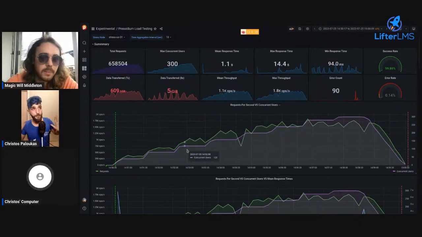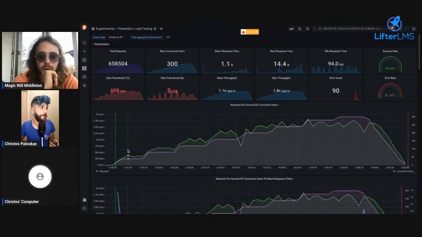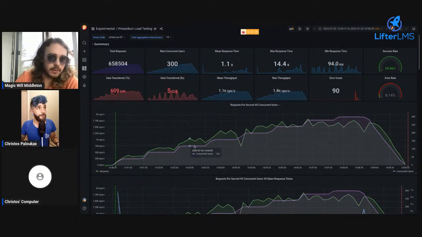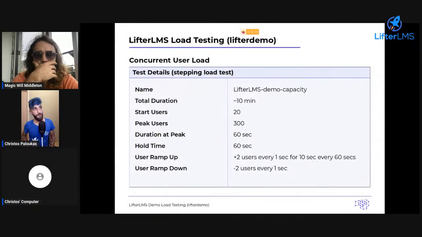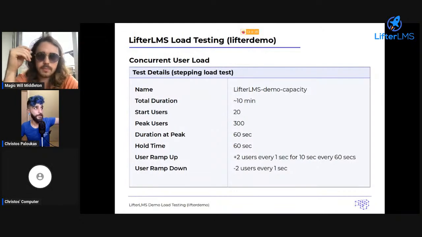This is kind of shorter than we would do for a client, just to fit into the time for the webinar. To be specific, these pauses wouldn't be 60 seconds. They would be 240 seconds. And the increases would remain the same, though. Okay. I could show you here. I forgot about this. So we go up to 300 users. We spend 60 seconds at the peak.